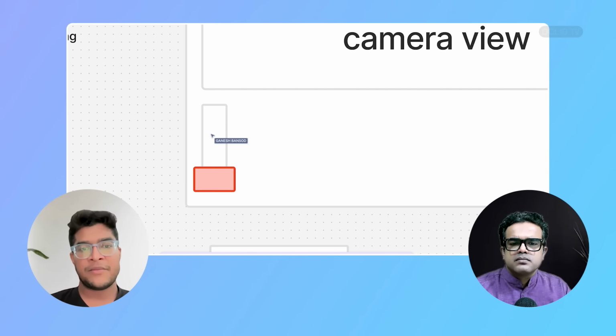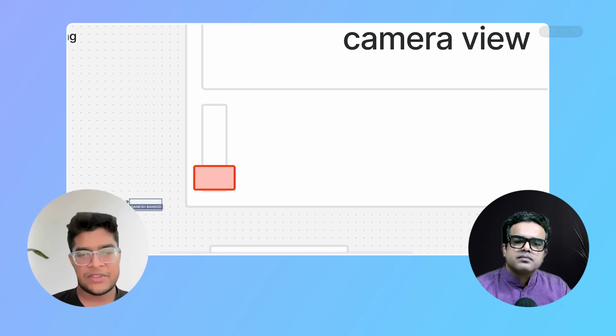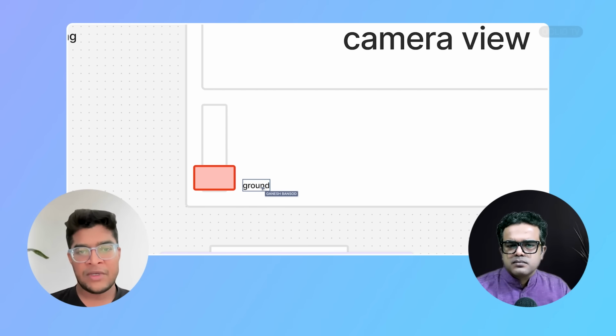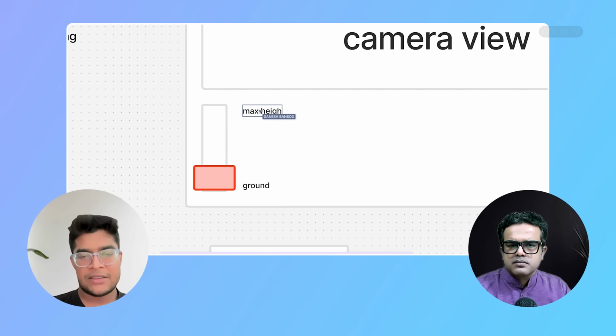Basically this will control the height. You start from the ground level, and then this is your max height.